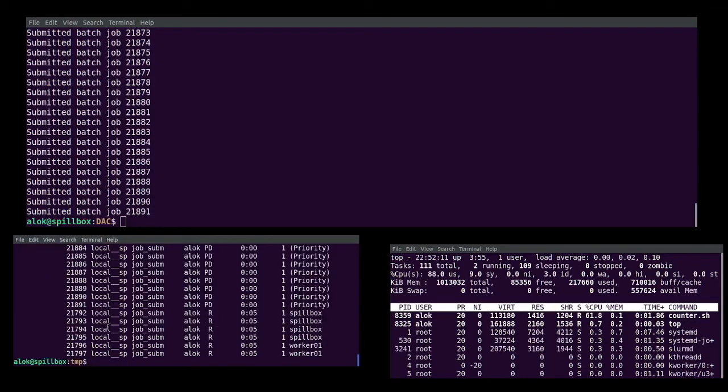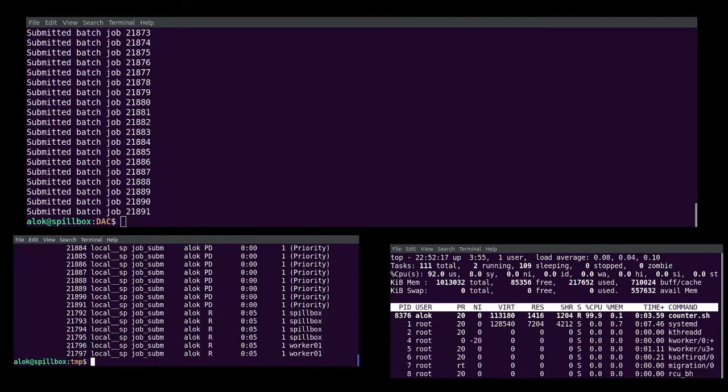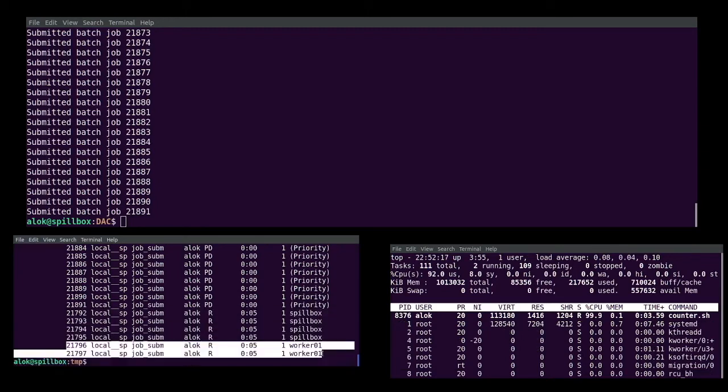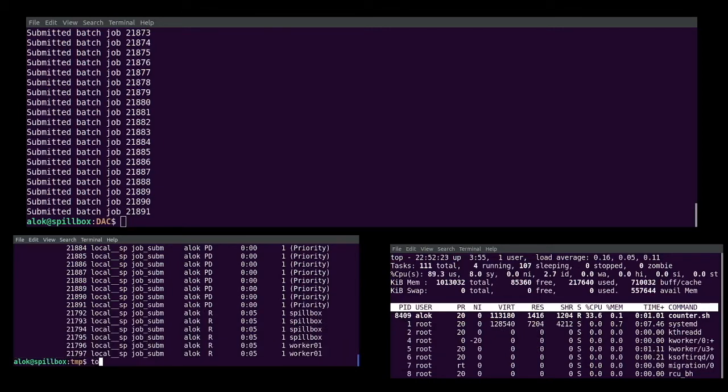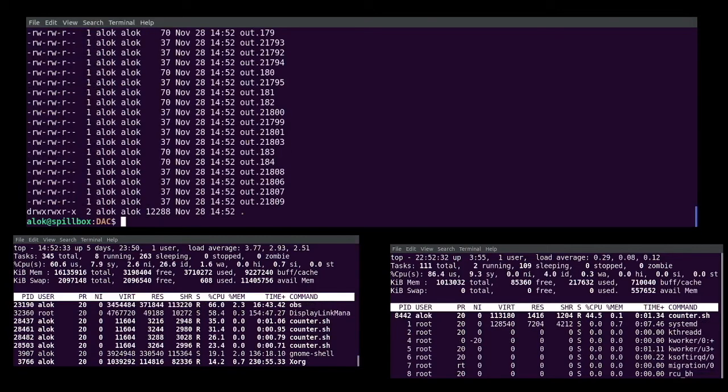If we run SQ again, we can now see all the submitted jobs. Some have started running, some locally, denoted by Spillbox, and some in the cloud, which is denoted by worker01. I'll run top on the local machine now and see it has 4 counter.sh jobs running locally, while 1 counter.sh job runs on the cloud machine. To see the outputs for those jobs, we'll run ls -alrt locally. You can see the outputs printing.